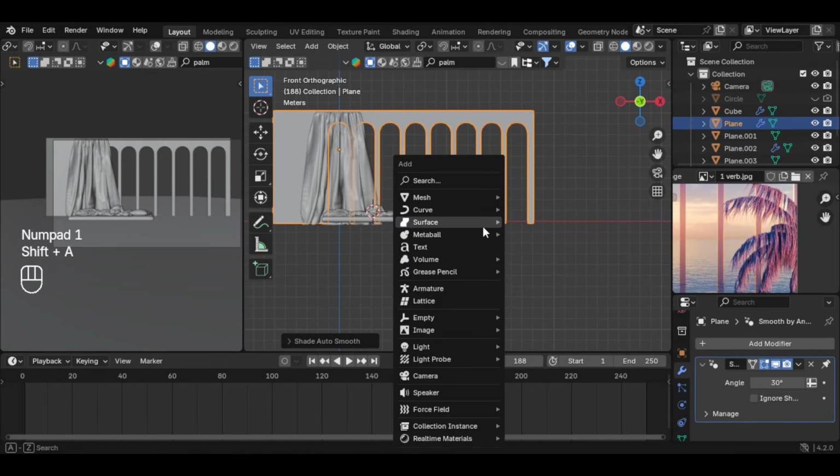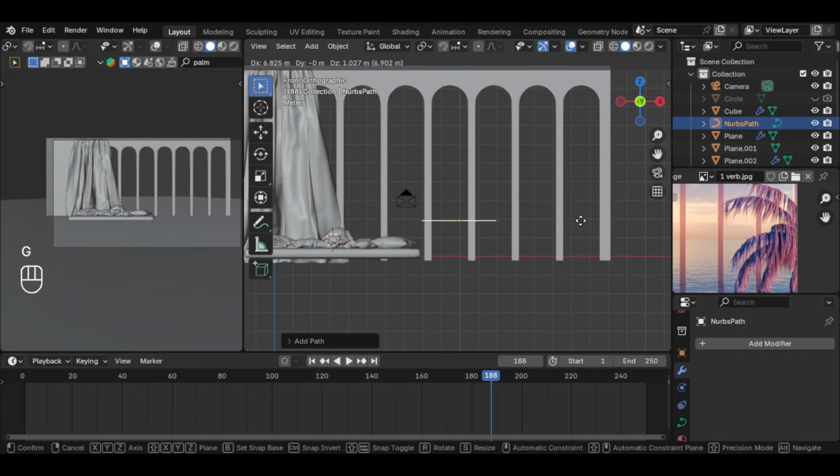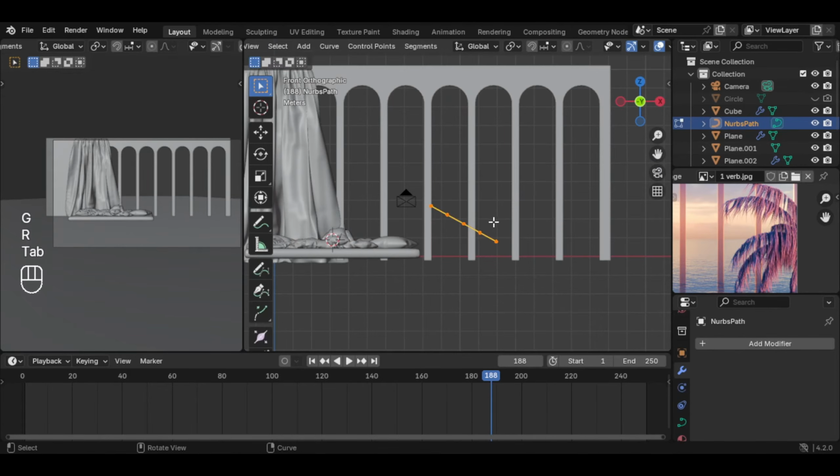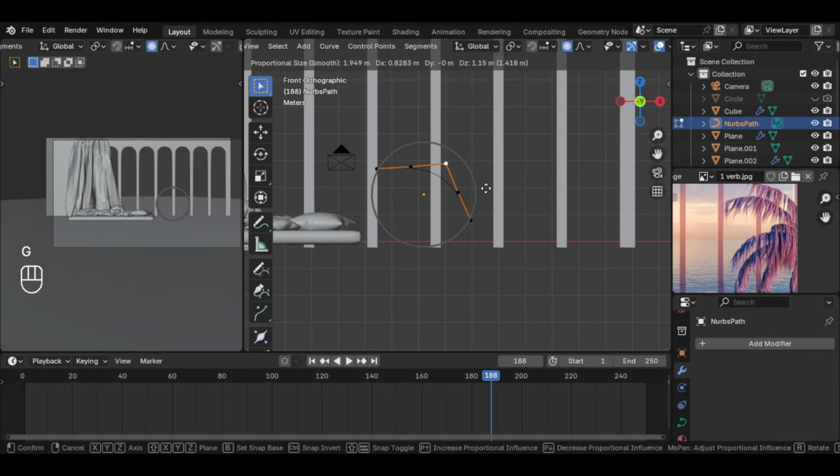So what I did is select a curve, let's select a path, and let's bring it over and rotate it and go to edit mode. Let's go to O, proportional editing, and just scale it something like this and extrude it a bit.